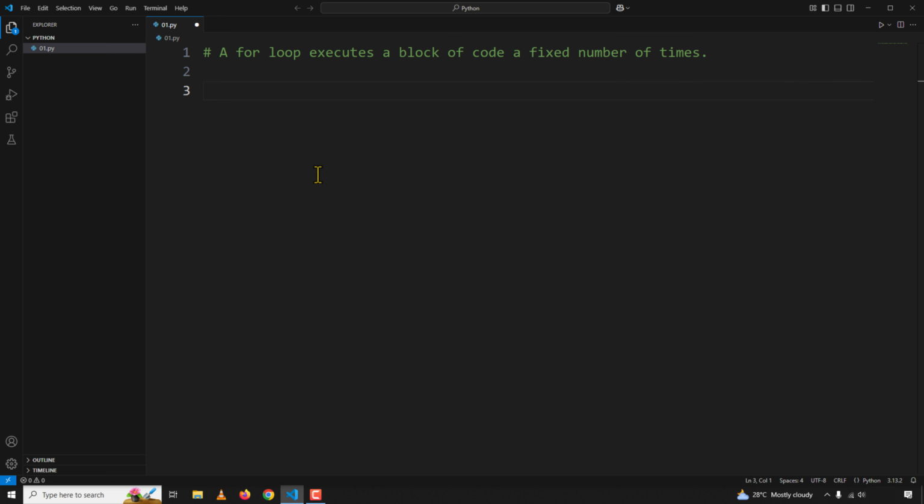A for loop executes a block of code a fixed number of times, meaning we can iterate over a range or a string or a sequence or anything that is considered iterable. Now, let me take an example.